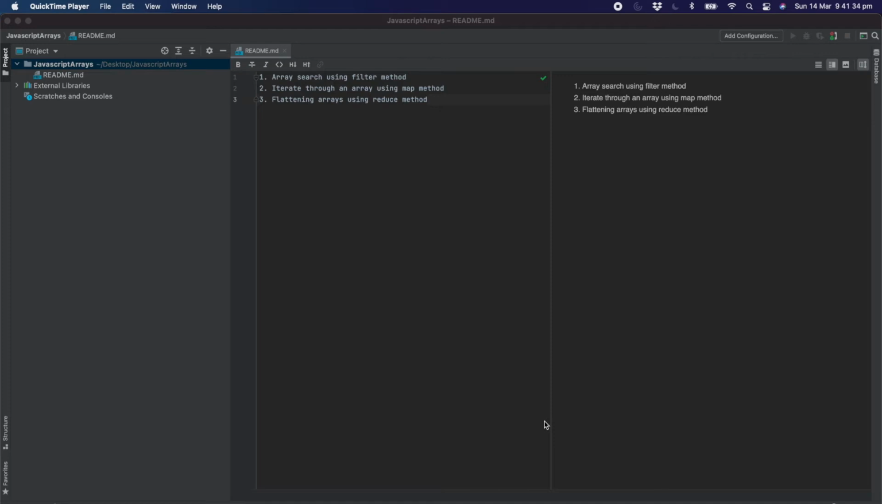Hi guys, this is a beginner's tutorial on 3 handy JavaScript functions which I find super useful when you are working with arrays in JavaScript. Since this is a beginner's level tutorial, if you have recently started with JavaScript or arrays in JavaScript, hopefully this is going to help you.